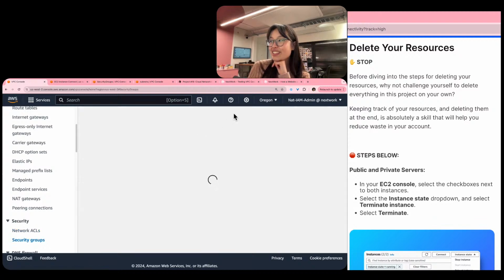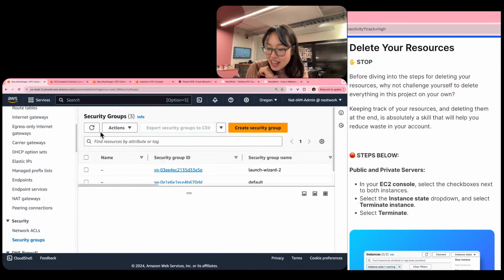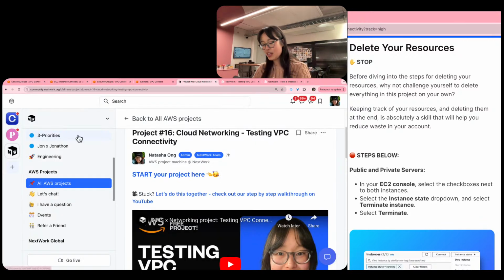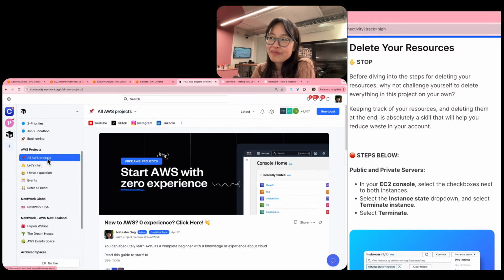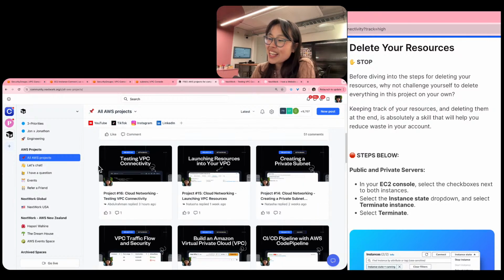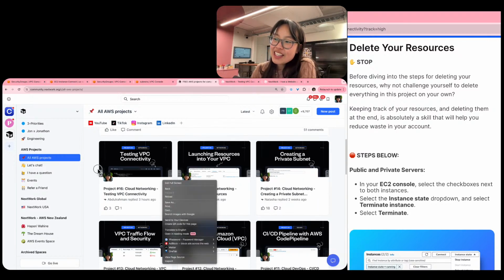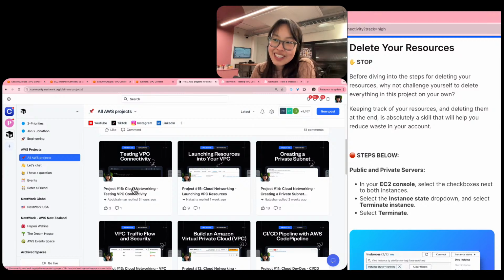Security groups. Refresh that. Oh, Ashish, thank you for commenting. Where can we get the documentation which you're using? You can find it by clicking on the link in the description box. I know, Ashish, that you're also part of the NextWork community now, which is awesome. And you can always find our latest project in the community. If you were to visit all AWS projects on the left-hand navigation panel, and then scroll down here, you can see that the latest project is here, Testing VPC Connectivity, Project 16.